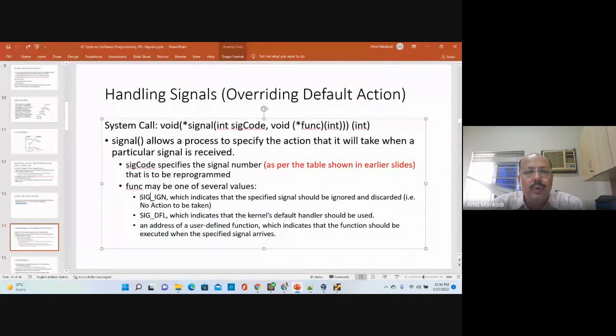The first value is the macro SIG_IGN. SIG_IGN is a macro defined by the operating system, and it basically means to ignore the signal. It is like a dummy function without any action that you do. So this is sort of like ignoring the signal. When you set this as the action, even though the alarm will come, or even though the signal is sent, it will be ignored.